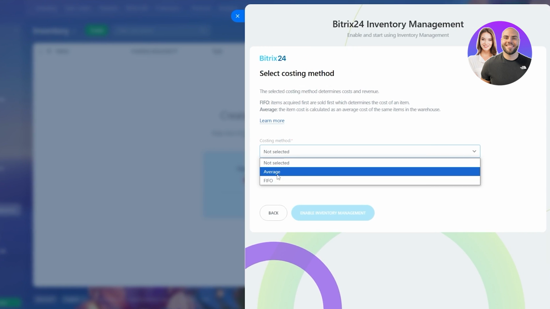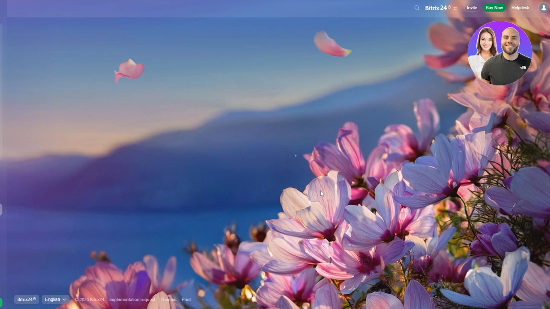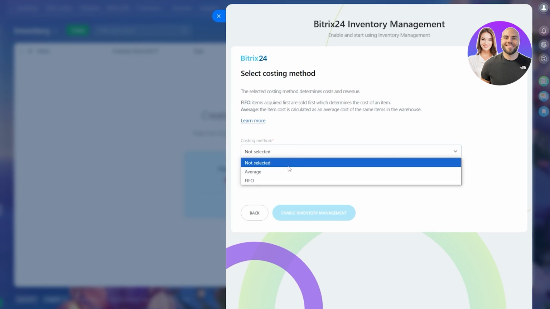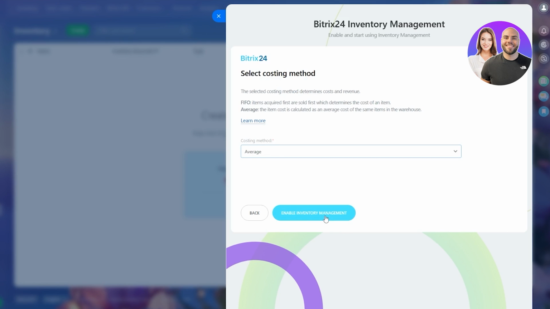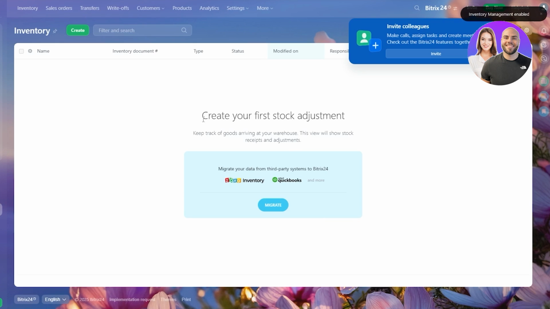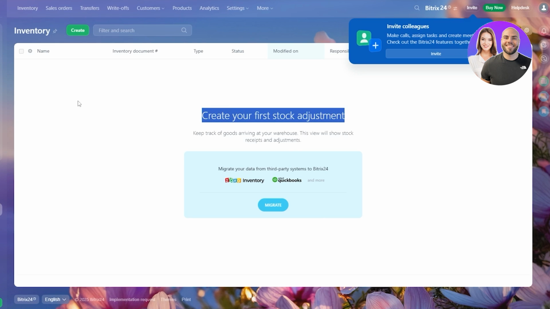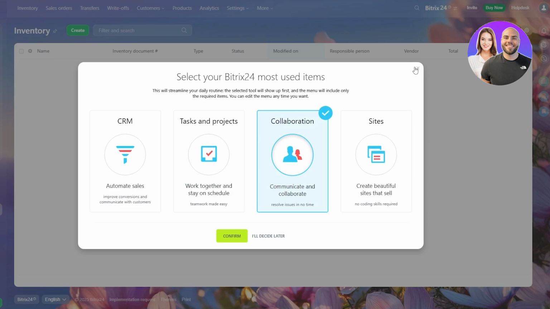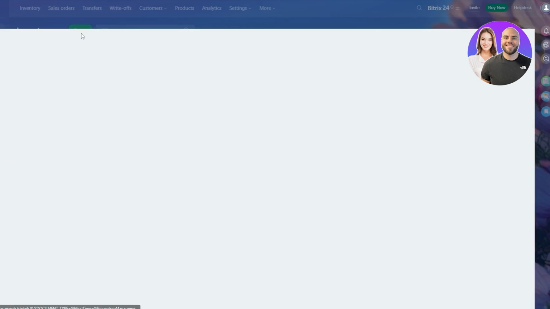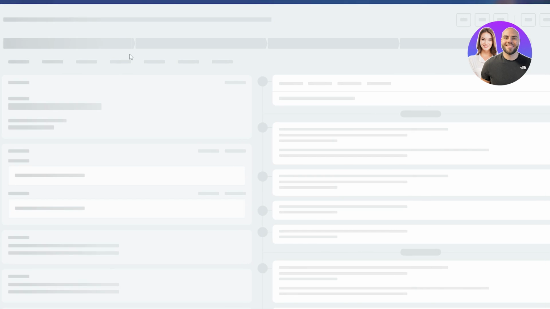So when you first select it, it's going to pop up over here. In this little pop up, you've got to select the costing method. I'm going to select the average and click on inventory. And here we go ahead and create our first stock adjustment. This is how it looks. So let me just close that up. Here we've got vendors, we've got total, we've got status, type, inventory, and here we have the create button where we can create the product.